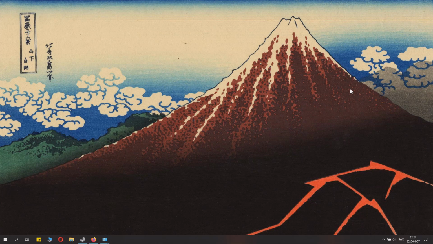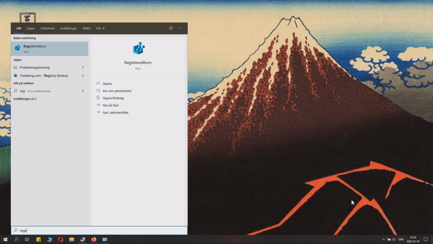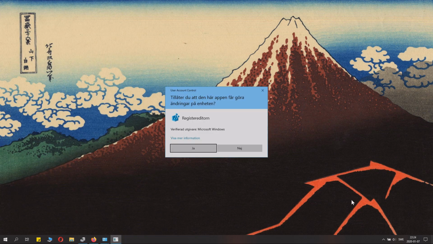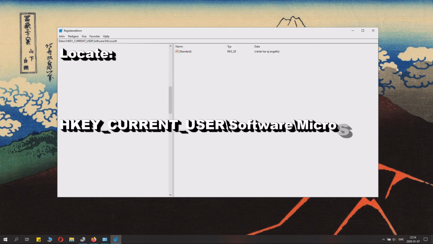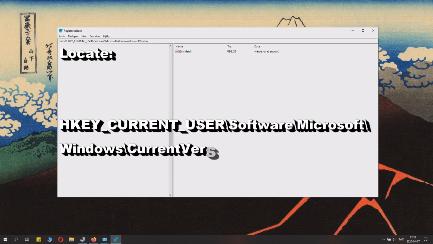Need to disable the super annoying Windows Shake Minimize? Well, jump to the search bar and write regedit, Registry Editor. Open this application. Now you need to locate HKEY_CURRENT_USER, Software, Microsoft, Windows, CurrentVersion.